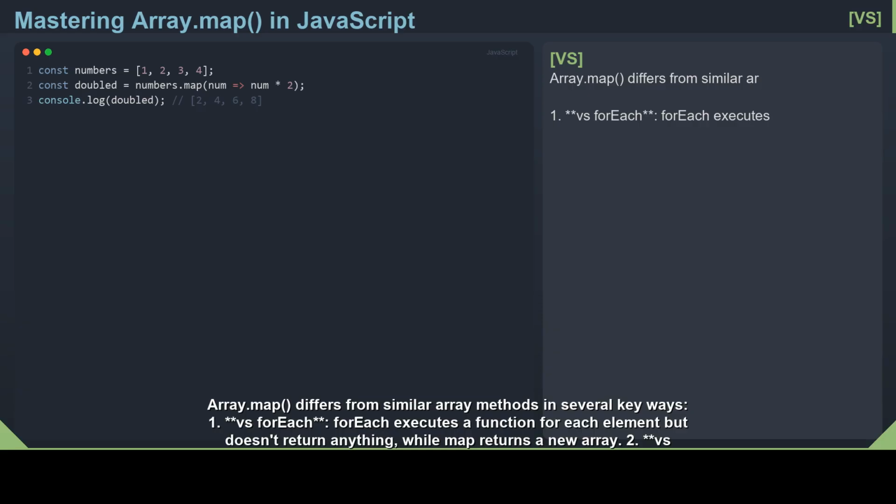Array.map differs from similar array methods in several key ways. 1. Versus forEach. forEach executes a function for each element but doesn't return anything, while map returns a new array. 2. Versus filter. Filter creates a new array with only the elements that pass a test, while map transforms each element. 3. Versus reduce. Reduce accumulates a single value from an array, while map creates an array of the same length with transformed values.